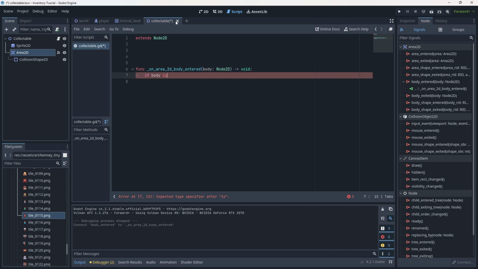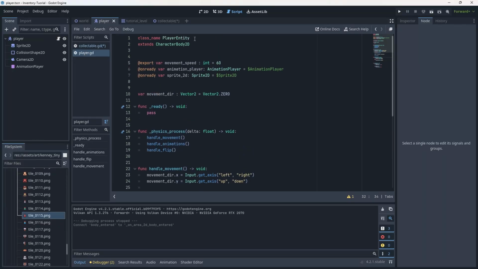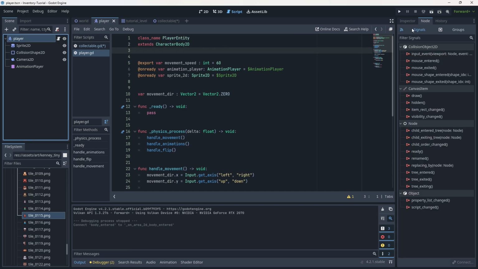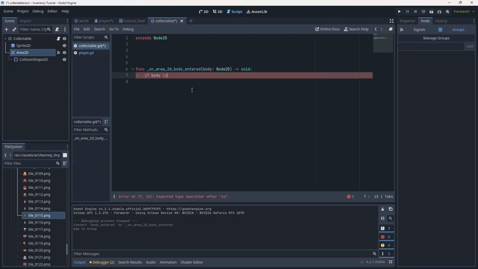If I go over to my player and go to my player script, scroll all the way up, you'll see that I have given it the class name PlayerEntity. If you aren't using class names, that's okay. You can just click your player, go to groups, and add a group here. I'll do this because I can, just call it the player group, come back to collectible, and then I can go if body.is_in_group player, I can then do something.